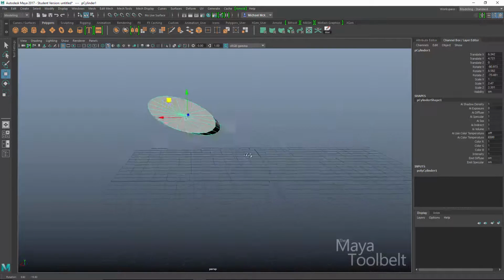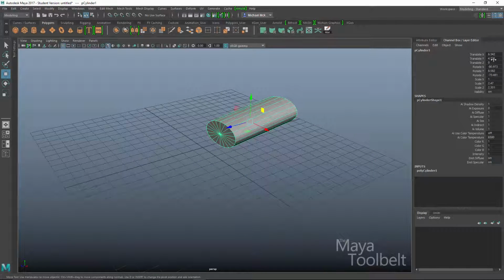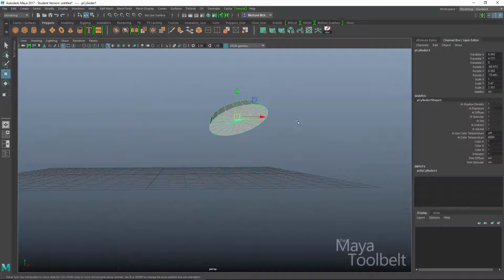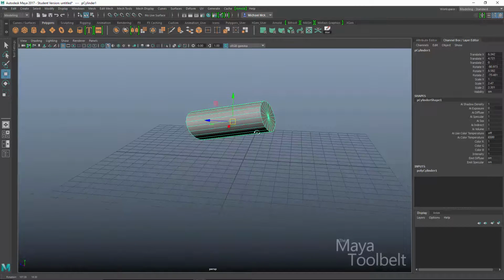Okay, so now that I have this object, you can see over here in the channel box, translate X and Y have both been modified, rotate X, Y, and Z have all been modified, scale Y and Z have been modified, and so on. Okay, makes sense, no problem there.